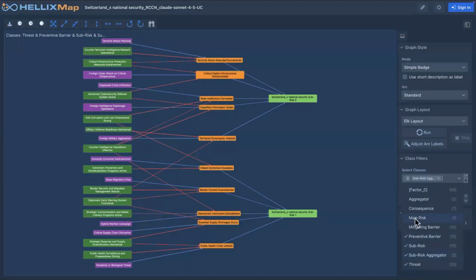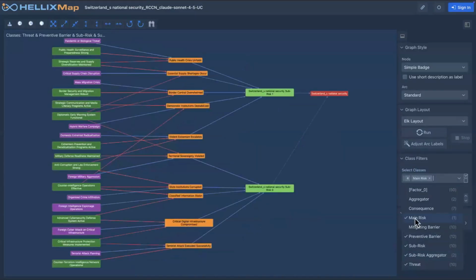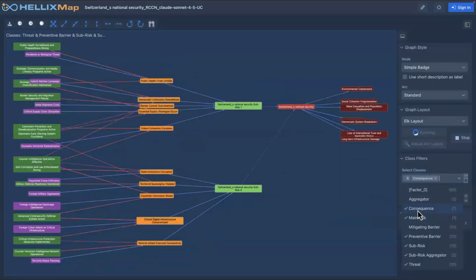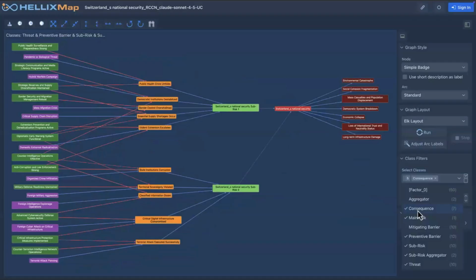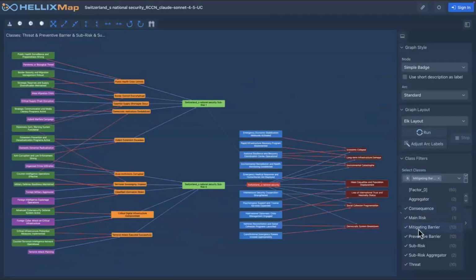So we have these sub-risks here in green, and then they are connected. So at the end of the day, the main risk has only 2 parents. And then we have the consequences. So we have 7 consequences that have been estimated here, right? And 10 mitigating barriers, right?